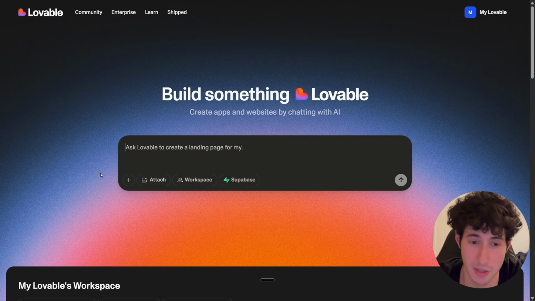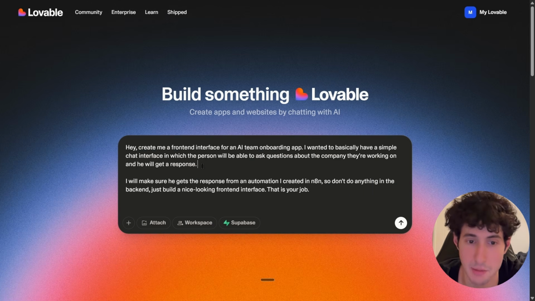To do that, I will simply come over here and type, hey, create me a front-end interface for an AI team onboarding app. I want to have a simple chat interface in which the person will be able to ask questions about the company they're working at, and they will get a response. I will make sure they get the response from an automation I create in N8N, so don't do anything in the backend, just build a nice looking front-end interface.